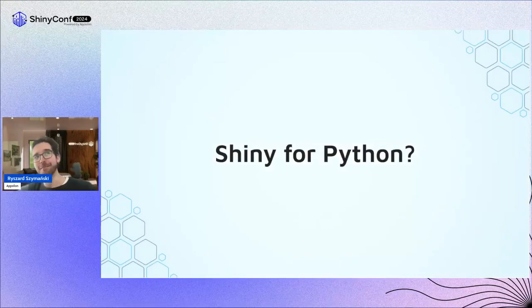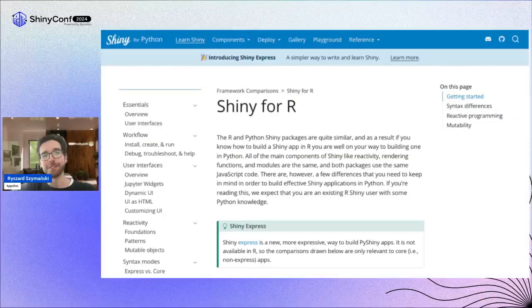And how about Shiny for Python? Some time ago, I was skimming through the Shiny for Python documentation, specifically the framework comparisons section and the entry on Shiny for R. There was one sentence that drew my attention: all of the main components of Shiny, like reactivity, rendering functions, and modules are the same, and both packages use the same JavaScript code.